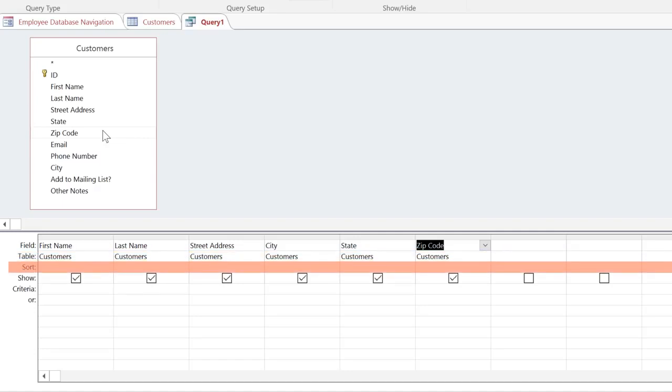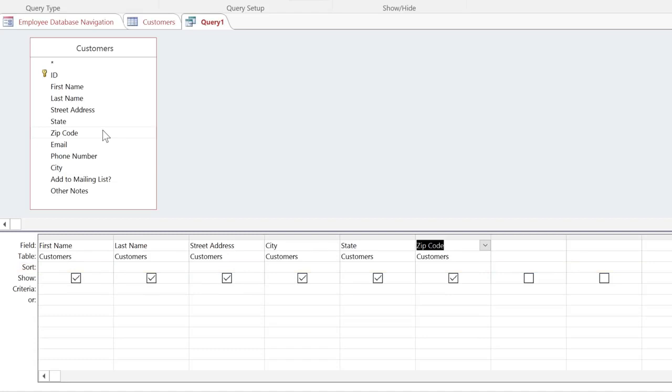We want the results to be sorted by last name, so in the Sort row, we'll click the cell under Last Name, and a drop-down arrow will appear. You can click it and then choose how you want it to be sorted.